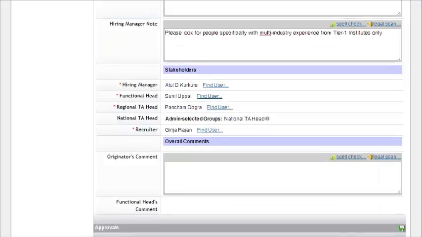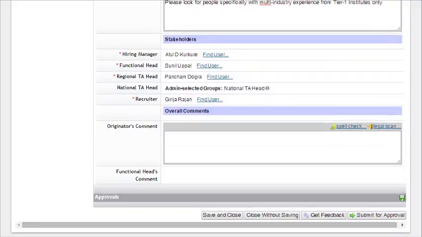In case you are unsure if the requisition details have been filled in properly, you use the Get Feedback tab to send it for informal review before submitting it for approval. However, should you choose to use this feature, you will not be able to submit the requisition for approval till the person you assigned this for feedback does not complete his or her review.